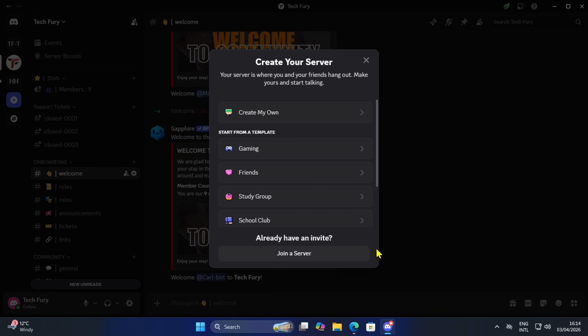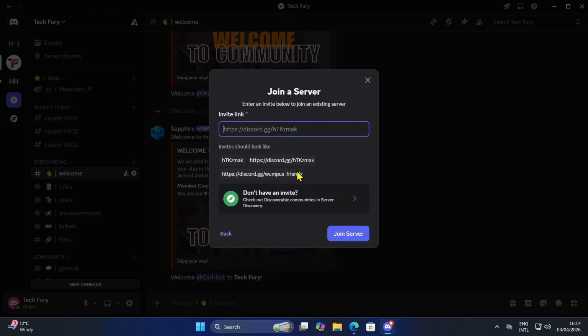A new window will appear with several options. Look toward the bottom where it says Have an invite already and click on the Join a Server button. Now, in the invite link text box, you'll need to enter the specific server name. Carefully type in Sailorpiece. Make sure it's all one word and spelled exactly like this.